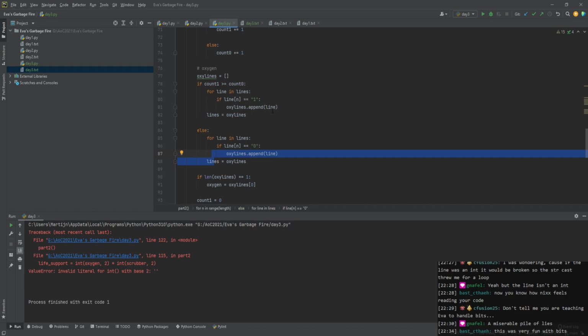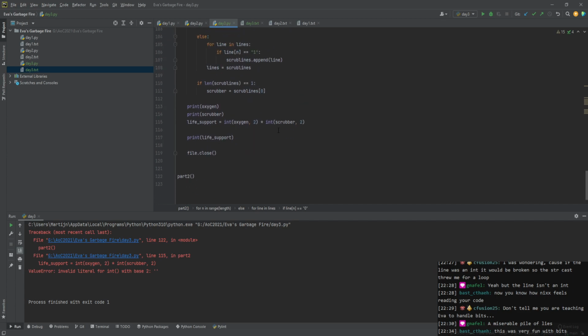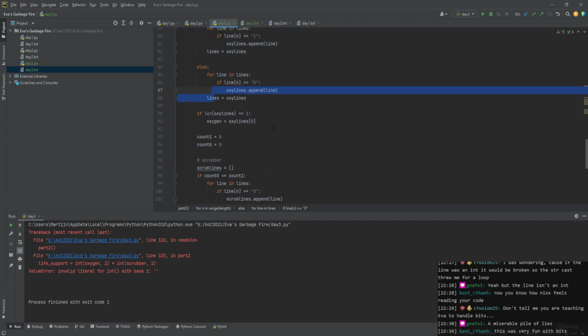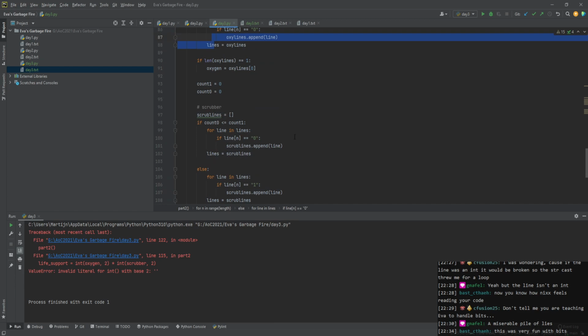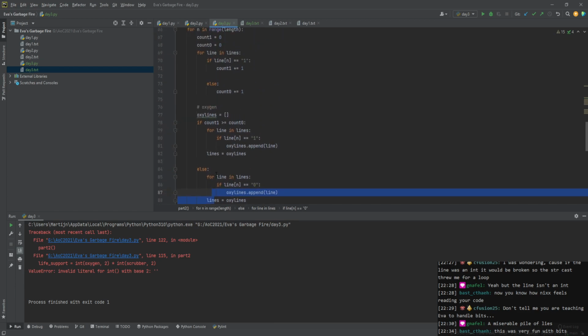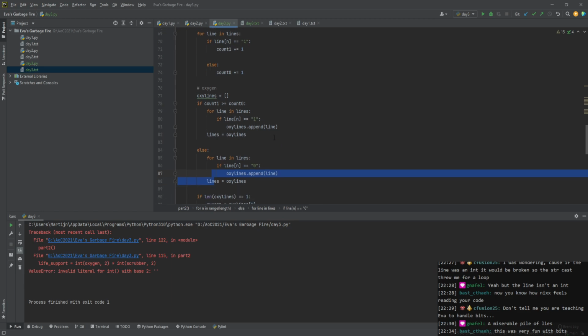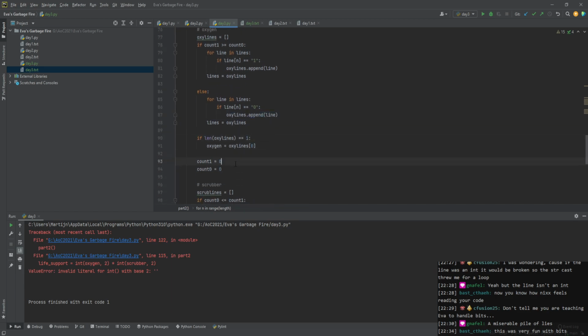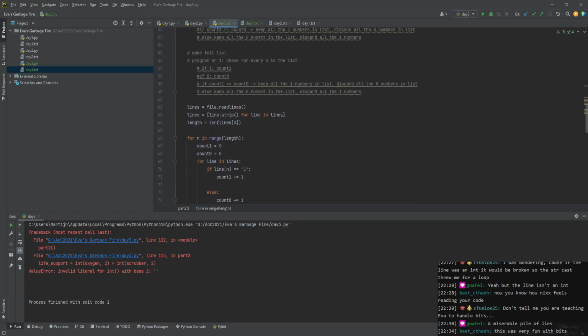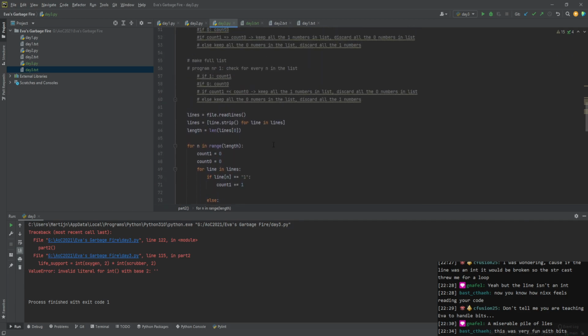Yeah, but the thing is... I'm so confused right now. Okay, but that's okay. But then you reuse lines here. I know, scrubber. But then how do I fix that? Because I do need to reset it every time. Okay, so no, you're right. Just have a temporary one for each. No, that's what I wanted to do, but then how do I do that?